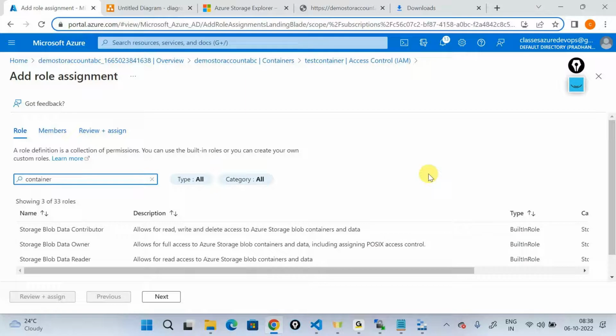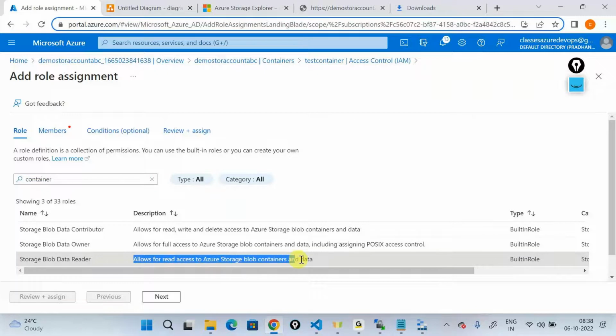Which means that the user will only have access to the storage account and limited access out here. For example, if you give a storage blob data reader, it is only going to give you access to read that particular data inside the blob containers. If it's a contributor, it also lets you write, delete, and so on and so forth. And if it's an owner, it will give you full access out here to generate SAS keys, and so on and so forth.